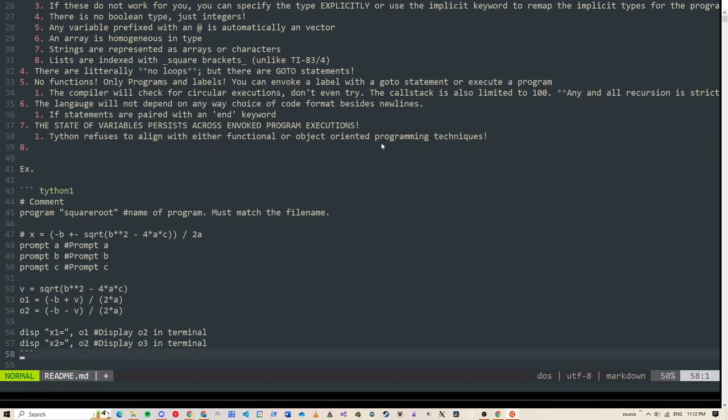Here's an example of some Tython code. You need to declare the name of the program. This just makes it easier on everyone involved. So these would be commands. So this would just get an input and insert it into A. These are all just stolen, by the way, from graphing calculator.